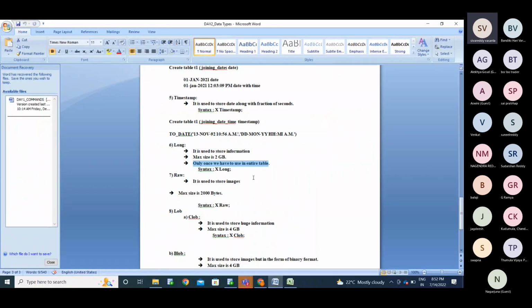So if you want to store up to 2GB of data, we'll use the long data type. If you want to store up to 4GB of data, we'll use the CLOB data type. It stands for large objects. We have multiple types in large objects. So when we need to store only characters, we'll use the character large object data type, CLOB.